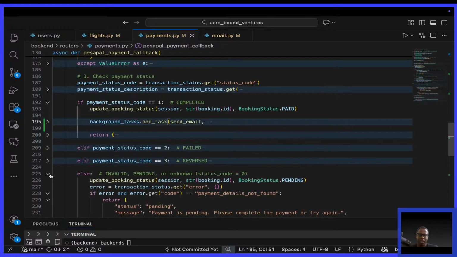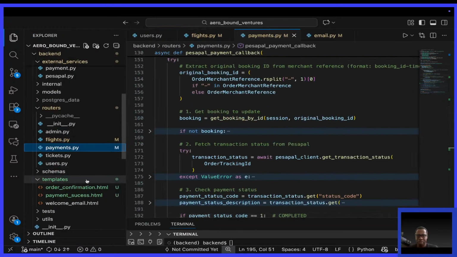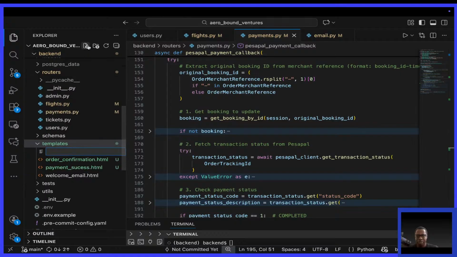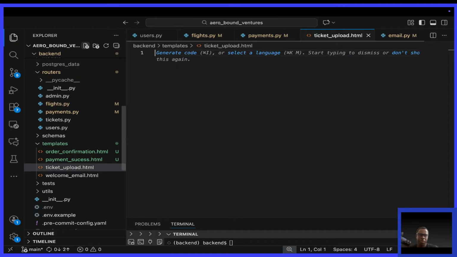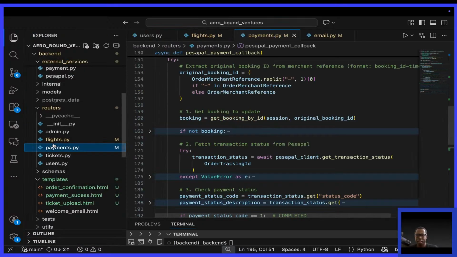Then the next one is for tickets. So here in tickets, I also have another template. In the templates here, I'll say ticket uploaded, ticket upload.html. I can always change the names when I get better names. I'll just name it that. So for tickets, I think I have it.